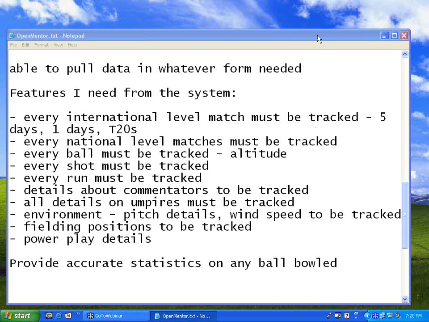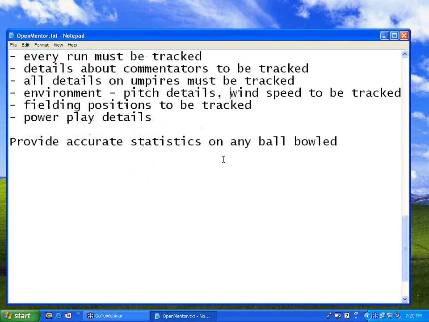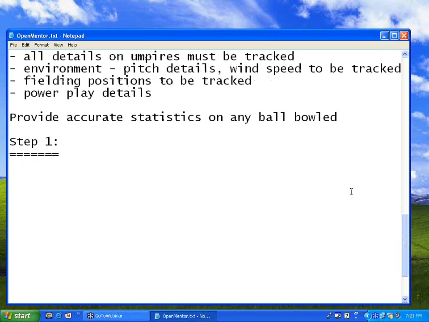Now, to make this into a database, what do I need to do? Step 1. The step 1 that you are going to look at here is to identify top level data items. Okay, don't go to the micro level, go to the macro level. Macro or top level data items. This is step 1.